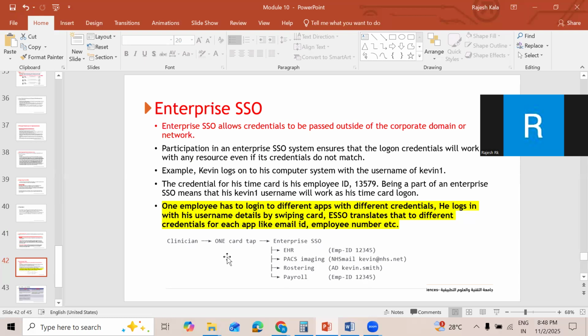Once you log in with your card, swipe the card and enter your details, and authentication is done, the enterprise SSO will translate your authentication details into ID, email, active directory username, everything for different systems. That's what enterprise SSO is. Okay.